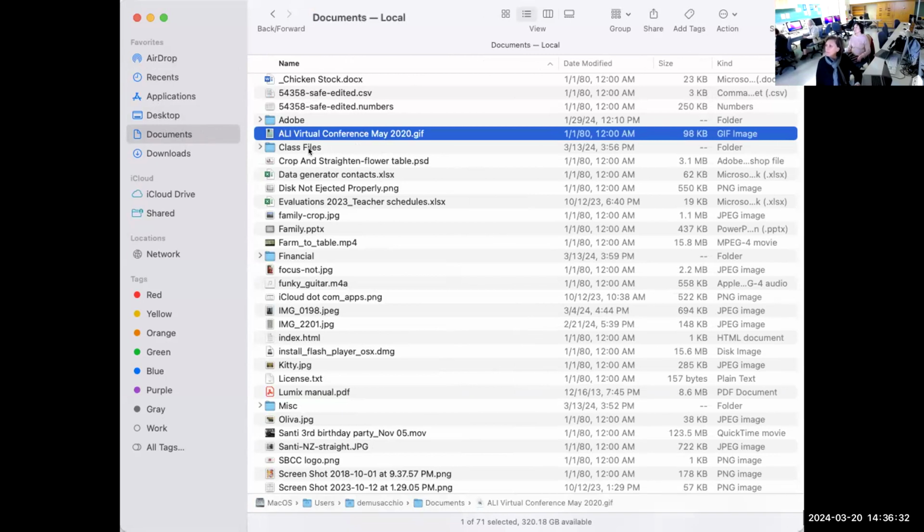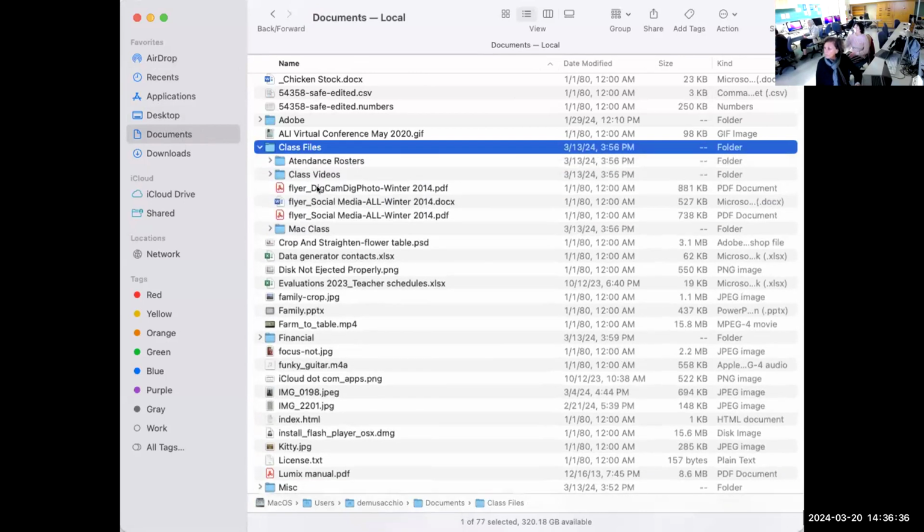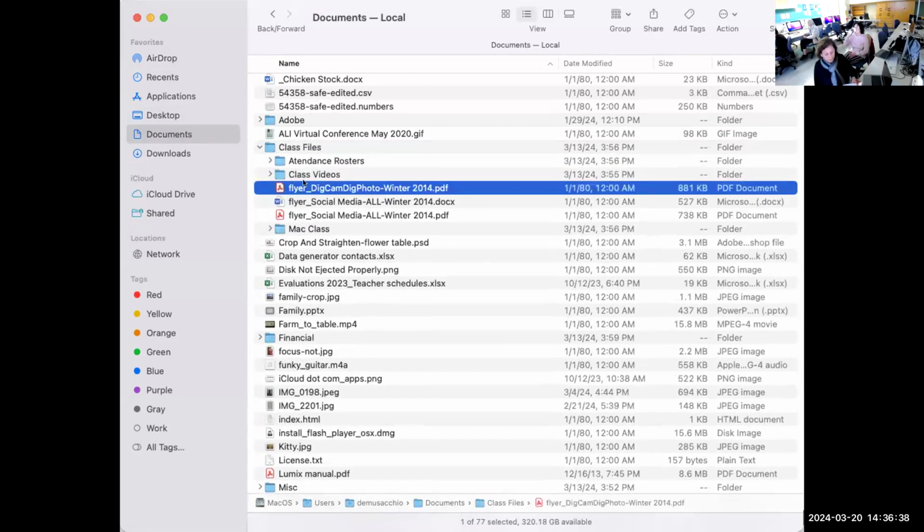See that? This is inside of the class files. So if I were to click on that file in there, it would still tell me it's in Documents. It would not tell me it's inside of class files that then is in Documents. It would just tell me it's in Documents. But this path bar now tells me it's in the class files that are in the Documents, that it's in my computer. Okay, so that path bar gives us so much more information than anything else can give us.